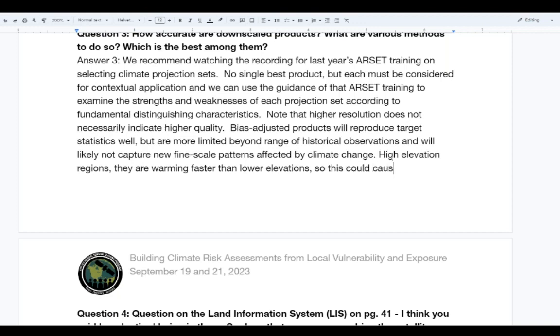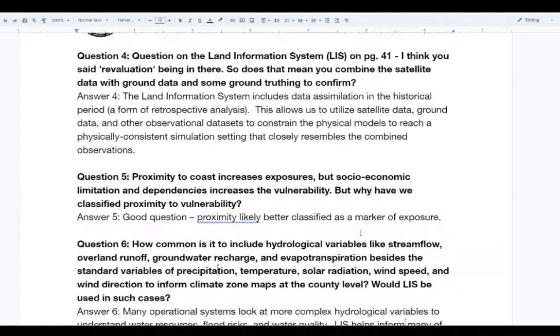Great, thanks, Alex. Question number 4. This is a question pertaining to the Land Information System, or LIS, and this refers to, I guess, slide 41. I think you said reanalysis being in there. So does that mean you combine the satellite data with ground data and some ground truthing to confirm?